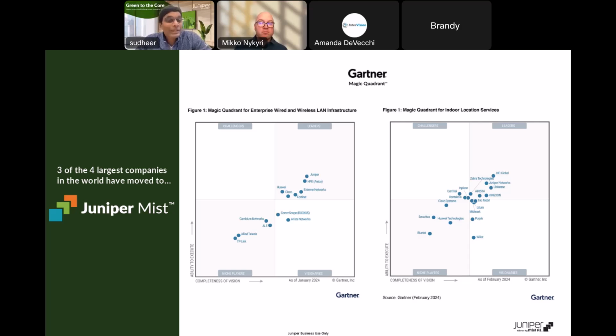And then let me tell you where we are today, right? Today, we sit right on top of the Gartner Magic Quadrant for wired and wireless LAN. It's a $29 billion Magic Quadrant, and Juniper Mist is placed at the very best position of this. And then at the same time, there's a Magic Quadrant for indoor location services, and Juniper is the only networking player who's a leader in that space, and the other networking players, most of them don't even exist, and the ones that exist are niche players on this.